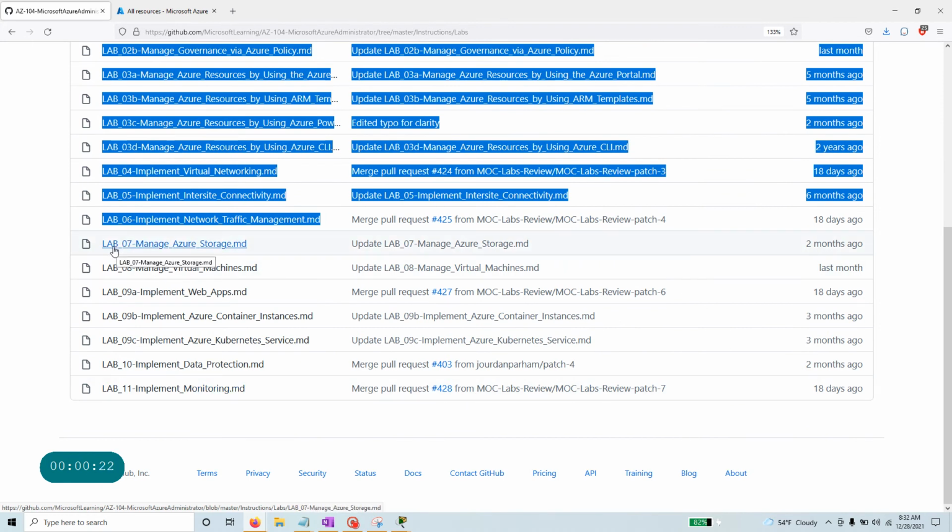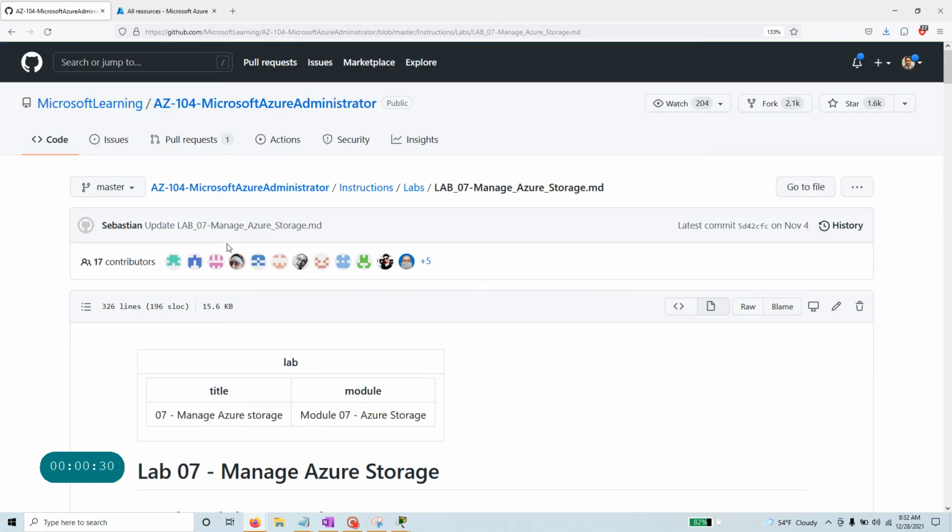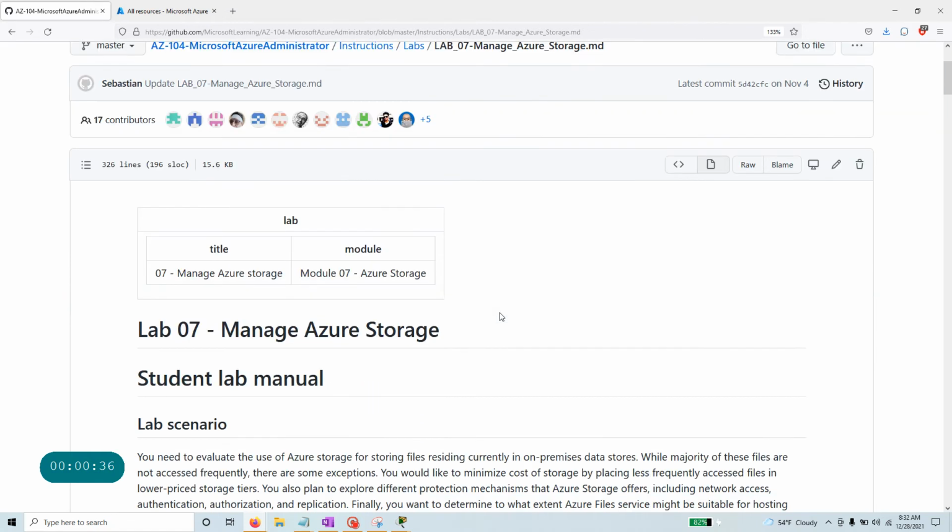So today we're gonna work on manage the Azure storage, and because of the nice work from home situation, you may see some background noise here and there. Please ignore and focus on the lab.